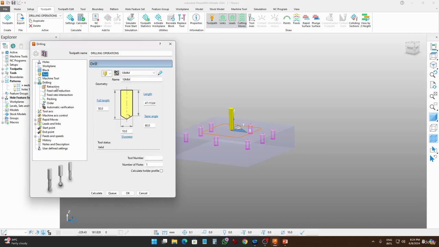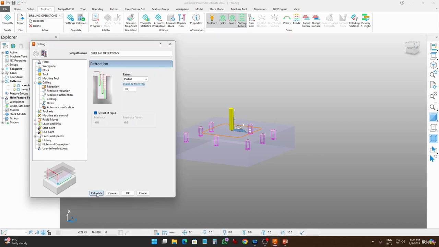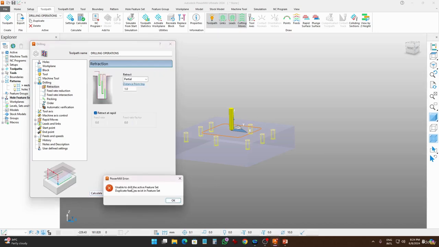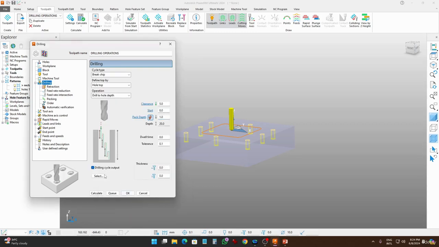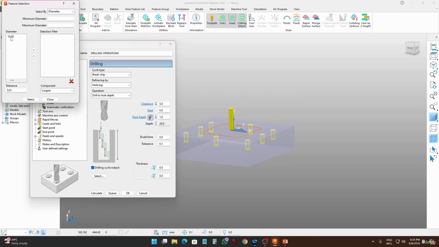So we have selected the tool, we have selected the drilling operation. Just click calculate. It says unable to drill the active feature, as duplicate features exist in the feature set. Okay, so just go to drilling operation and select the features. Here we have the feature which is 10 millimeter. Select here. Okay, select close.